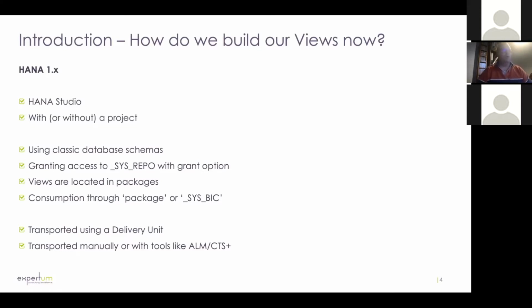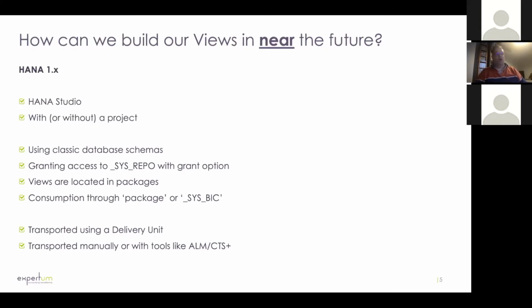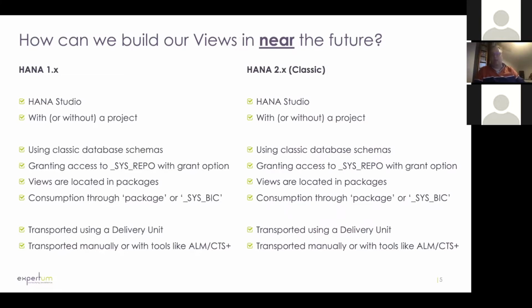So if we're going to HANA 2, what will change? So how will we build our views in the near future? Well, we can do that exactly the same way, because with HANA 1, there is the XS Engine and XS Classic, which is still available in HANA 2. So if you move over, you can just upgrade your HANA 2 system without starting to use the new way of working. This could make your migration easier by saying, okay, we'll move to HANA 2 first, and then when everything is in place, we start with the new way of working.